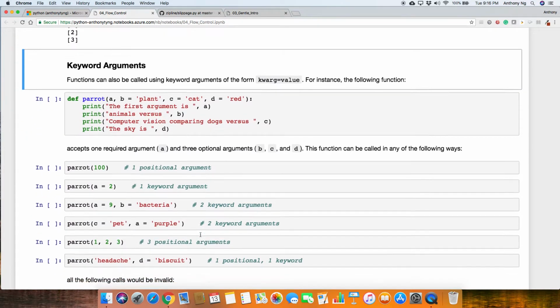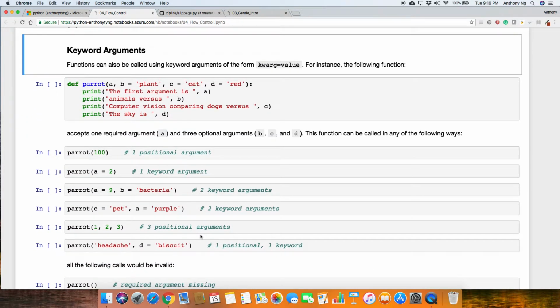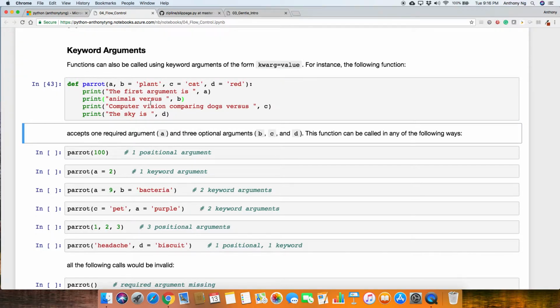So let's move on now a little bit to keyword arguments. Functions can also be called using keyword arguments of the form keyword equals value. For instance, the following function: define parrot, A, B equal to plant, C equal to cat, D equal to red. So let's run this. Okay, so we've defined a function. Printing the first argument is A, printing animals versus B, which is plant, computer vision comparing dogs versus C, cat, and then finally the sky is red.